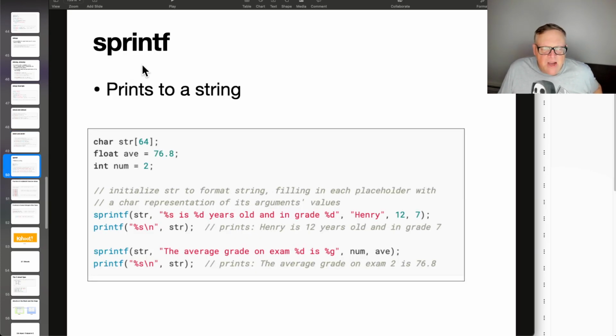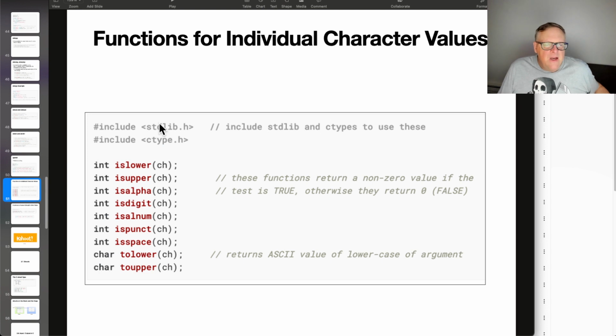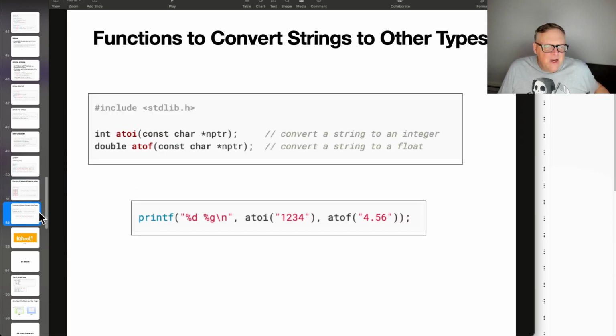And then sprintf will print to a string instead of printing to a printer or a file. You sprintf into a string, and once again, if the string is not long enough, you can overrun. And so you've also got functions for individual character values, like is lowercase, is uppercase, is alphanumeric, is digit, and so on. I've never used any of these, but I guess you could if you're doing a lot of character handling.